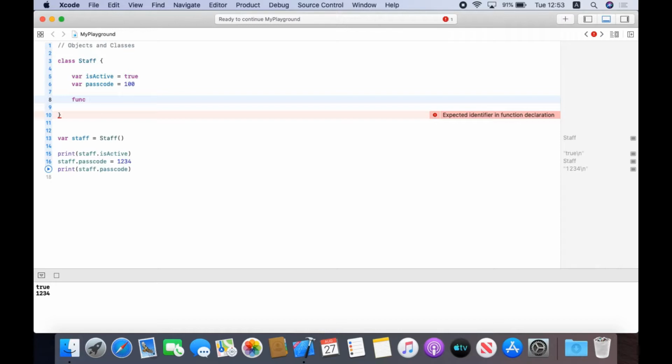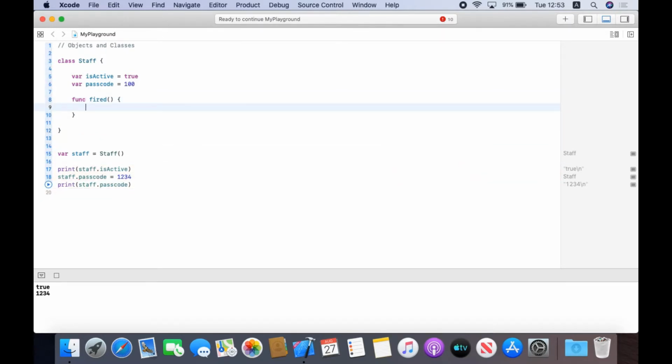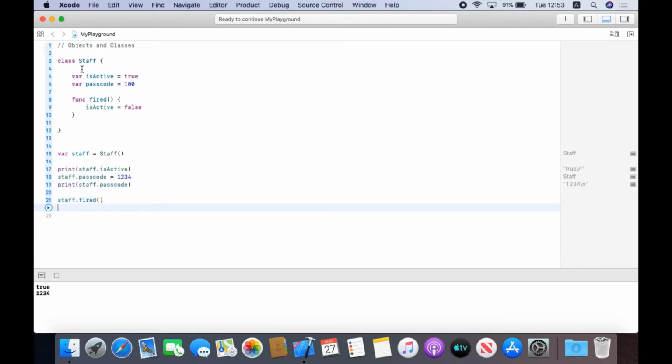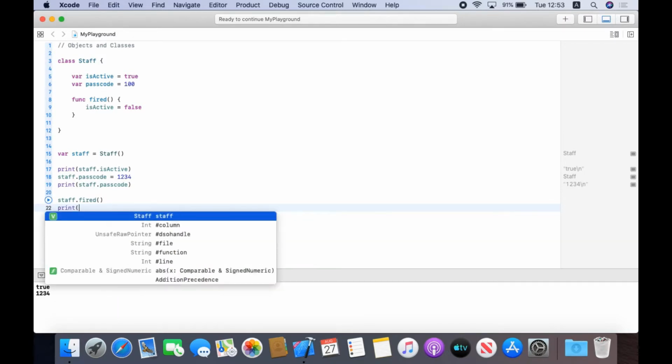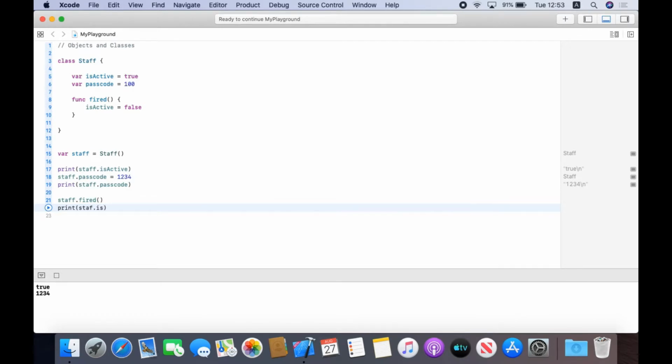So we're going to write a function here, and I'm going to say this guy can get sacked. So I'm going to put fired. He's got fired from his job. And I can create a bit more code now here, and we can change that isActive part. So not a current staff member, we can change that boolean to false. And then down here, we can call that function, so we can run it. So staff.fired, and then I'm going to print, the same as before, is the staff member active.